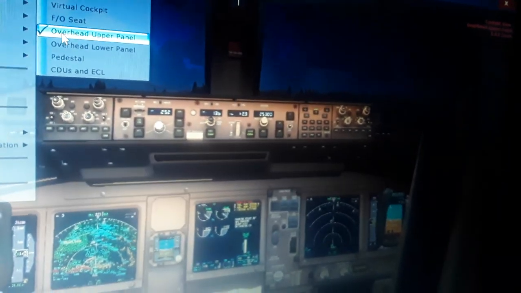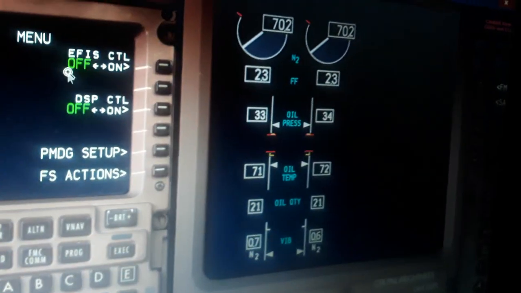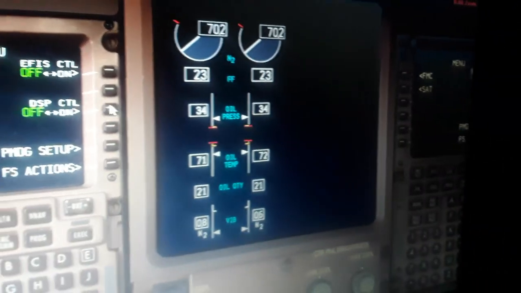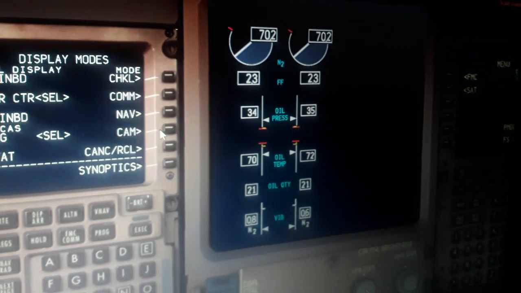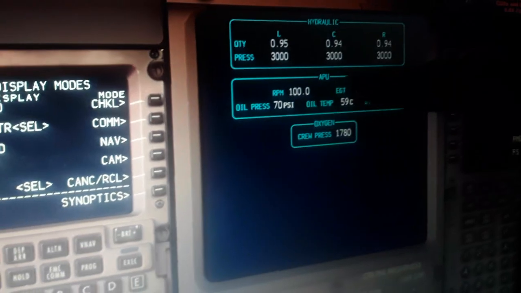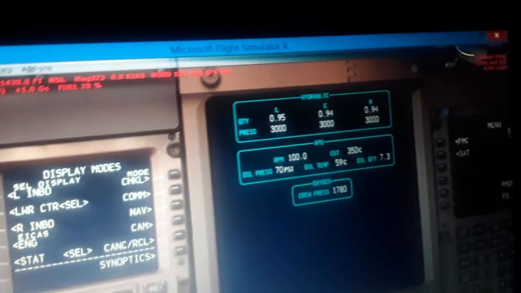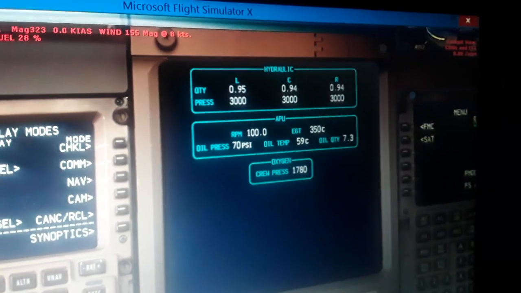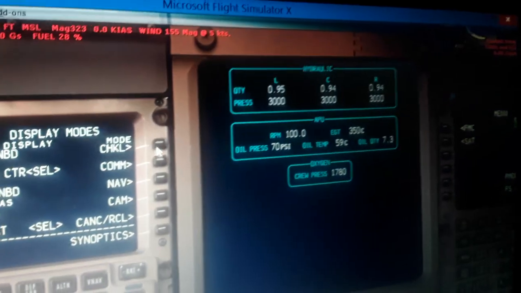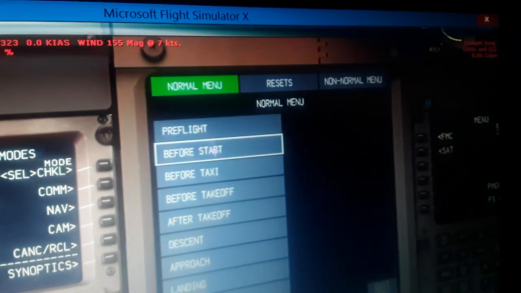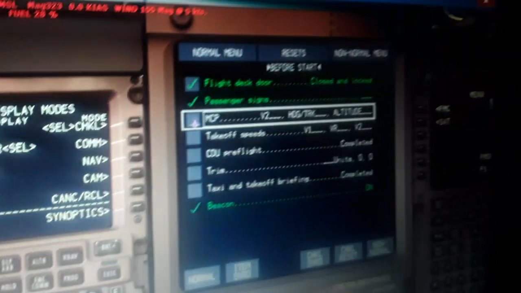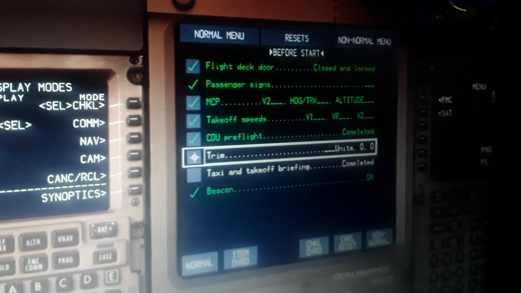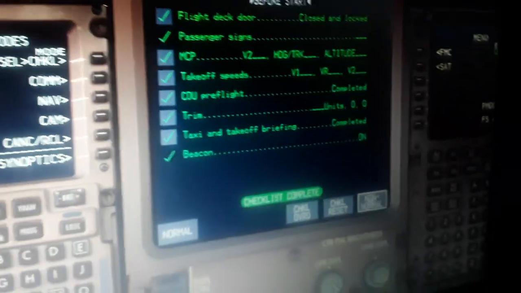We need to make the engine start demonstration. So we have a couple more minutes. This is the display of the system. You have the engine, you have the status, the APU is now on and running. You have the checklist here. You have the normal menu, or before start, what we do, the normal items. For starting the aircraft engine, you have the non-normal menu here.